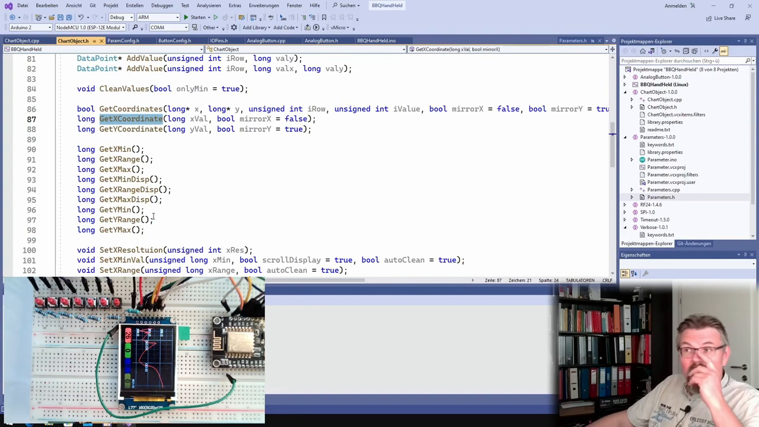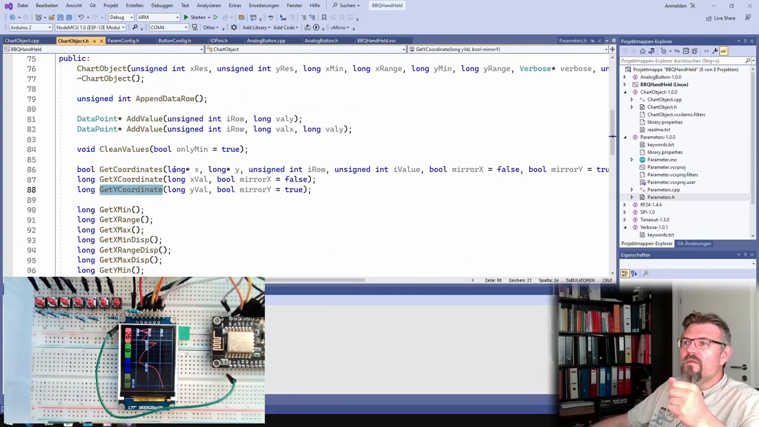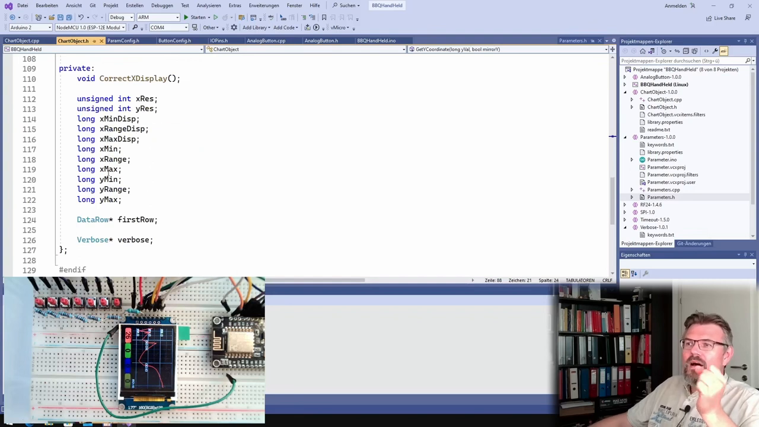I give the chart object an x value and say, tell me the coordinate of this. I needed this to draw the grid, for example for the time, to know where to put it. These get x and get y coordinate functions are new. Then I also extended it: I not only have x min and x range, but I also calculate internally x max, the maximum, and the same for y. And now I also introduce these display things here.